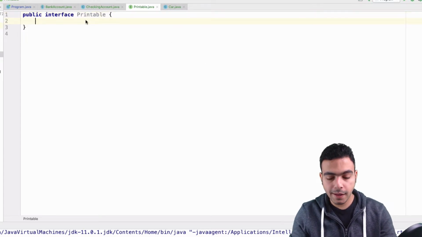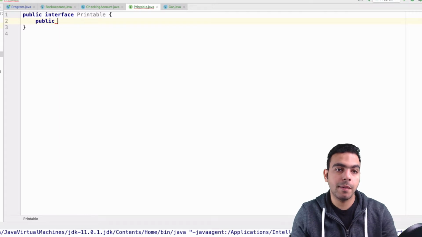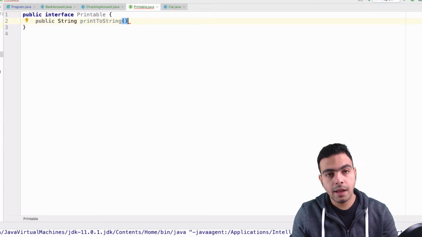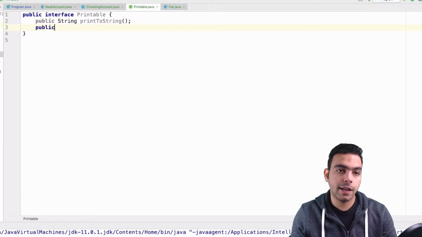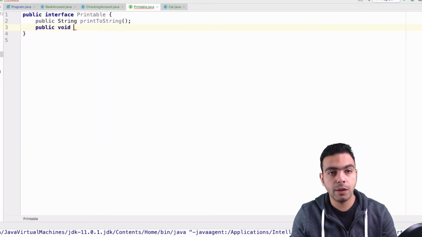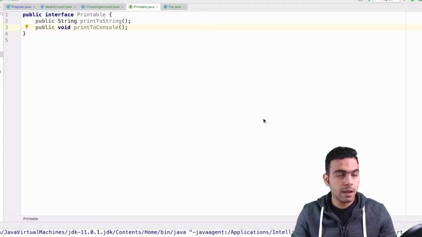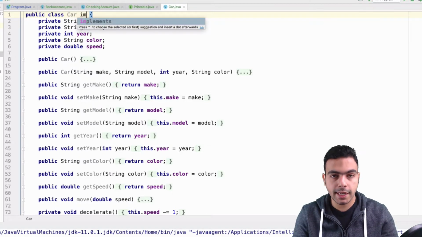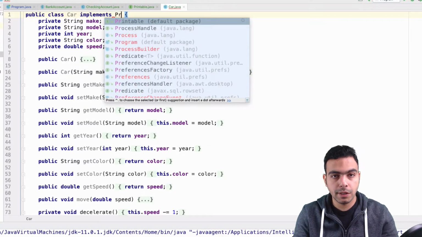So I'm going to have a public method that will return a string, and I'm going to call this printToString. I'm also going to have another method signature that will return void, and I will call this printToConsole. Let's first implement this interface on the Car class that we had before. So if I go up to my class definition, I'm just going to say implements Printable.